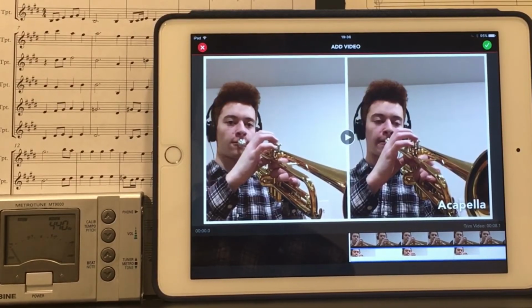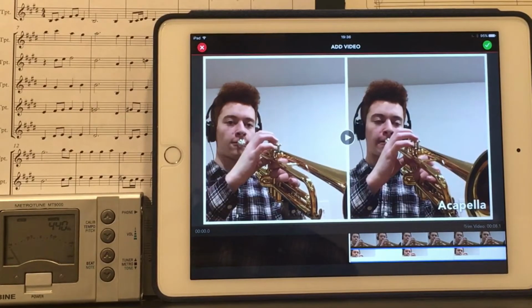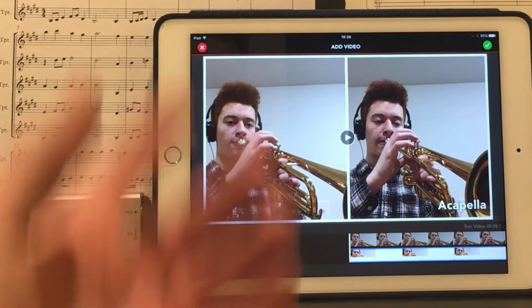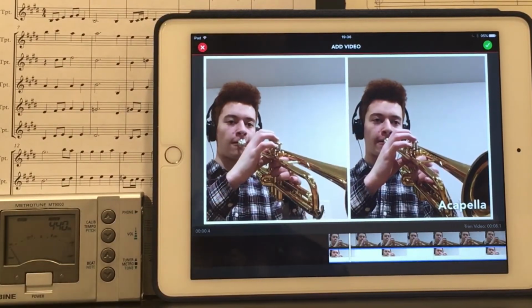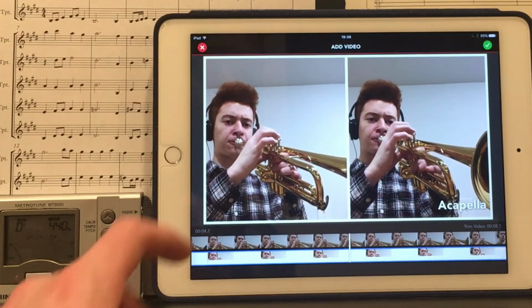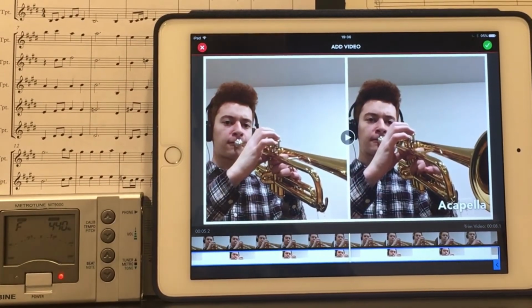So now we've just got a very basic multi-track. The audio quality is going to sound like garbage because it's going from the mic of one device to the mic of another, but whatever. And that's all there really is to it.